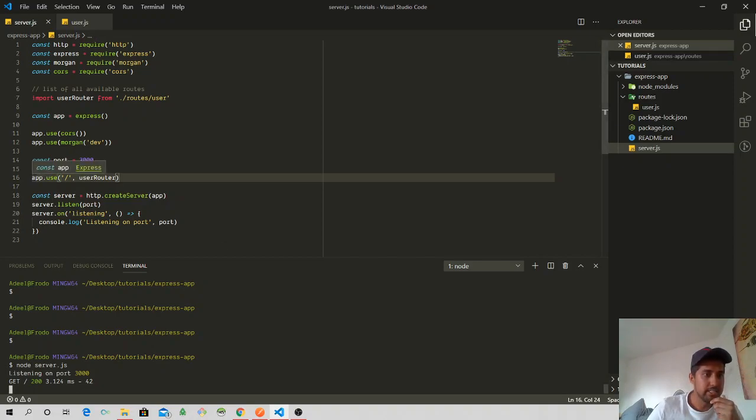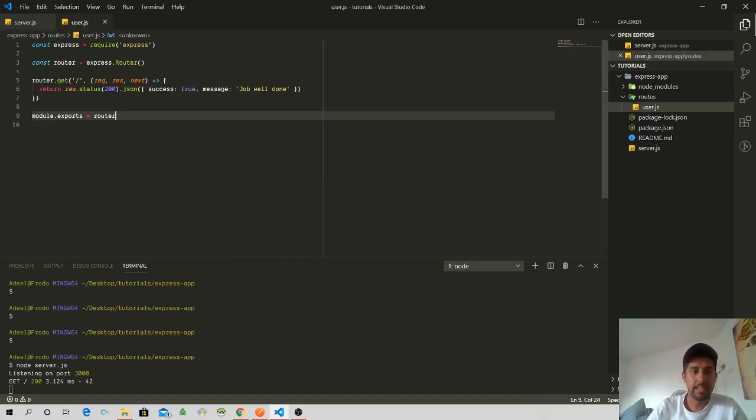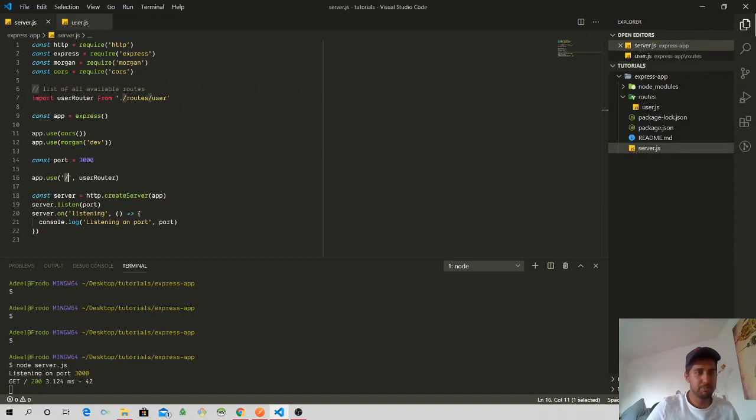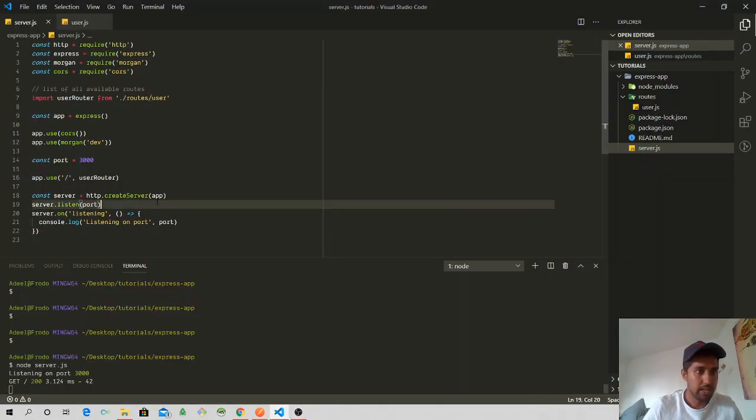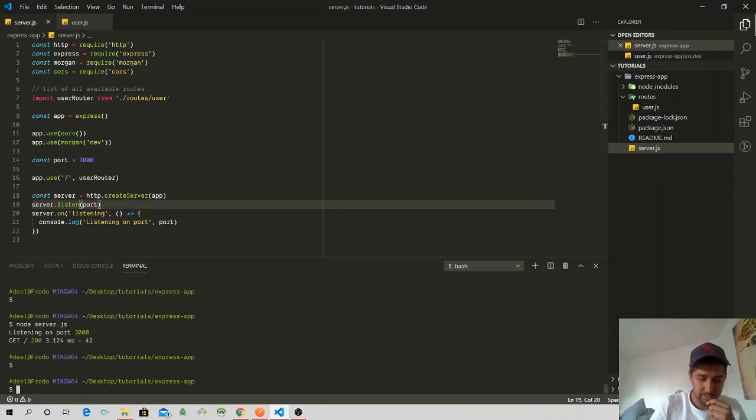So what I've done is I've set up my app instance to dedicate this backslash route to this user router. And inside that user router, I've set up another backslash route. I'll talk about this a little bit more. And I've just taken all of my methods from the server.js file and moved them to the user.js file. And I'll just hit save. I'll restart my server.